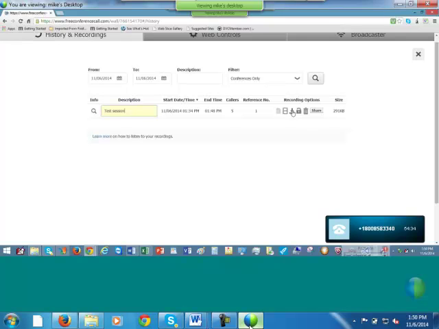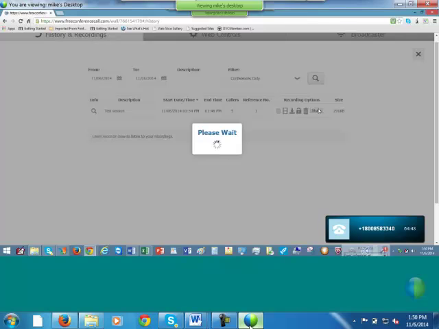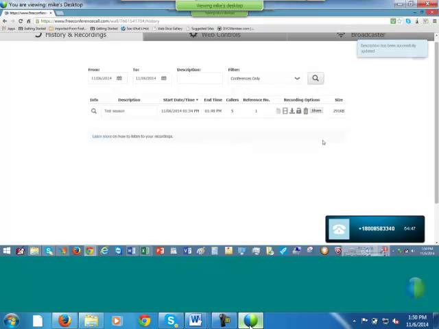Here's where you can download the MP3 file. You can lock the file. You can delete the file, and here's the share link. There's the link. You can just copy and paste that.